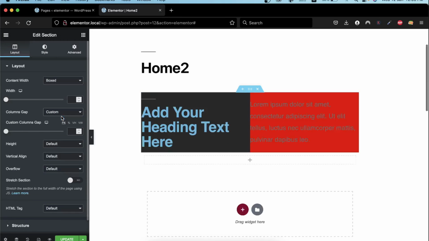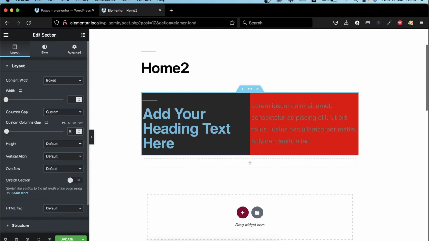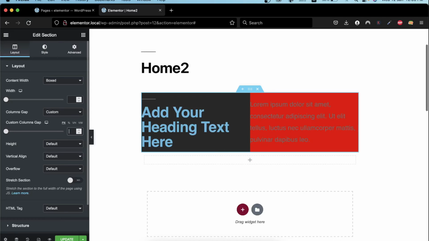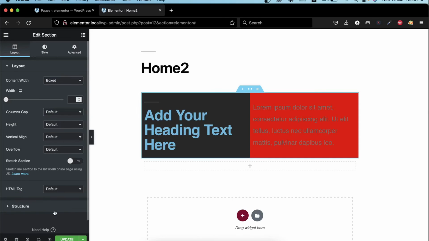You can set the column gap. You can also set percentage based or pixel based column gap. Okay, so in Bootstrap we use this gutter. We call this gutter. So we are going back to the default setting.